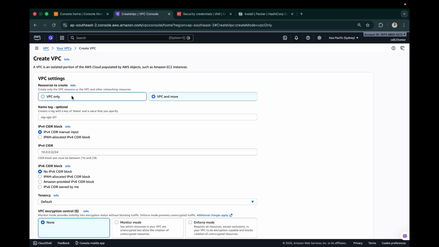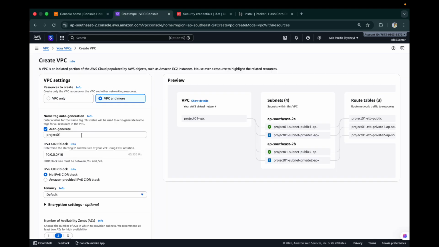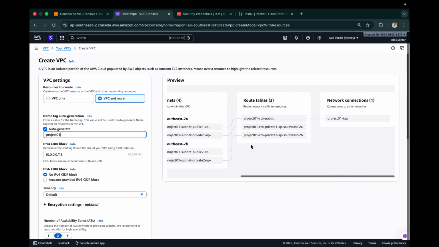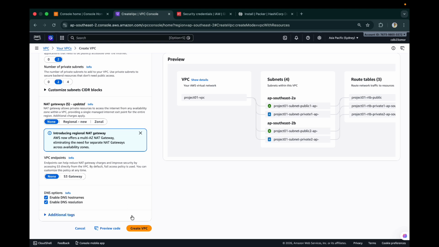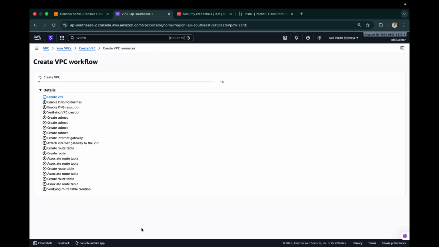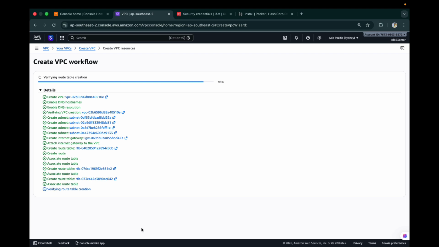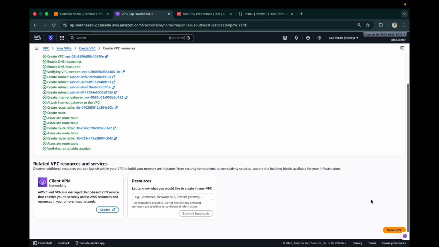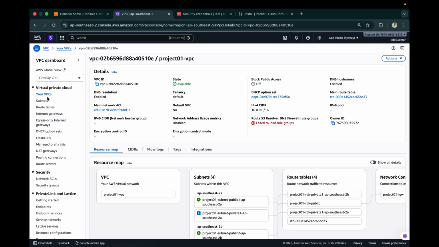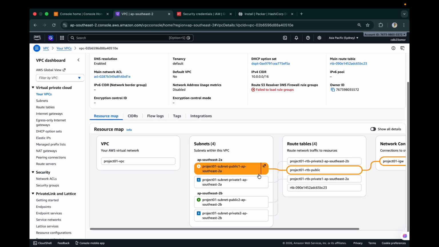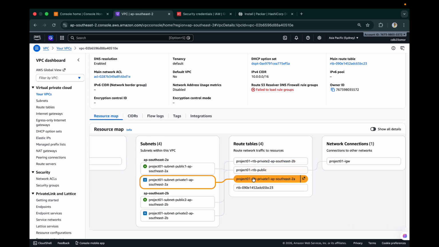Hey everyone! In this video, I'm going to show you how to create a VPC using the AWS Management Console. Here you'll see 2 options. We'll choose VPC and more, because this option automatically creates subnets, route tables, and gateways for us. Now let's configure it. Give your VPC a name, for example, My Project VPC. For the IPv4 CIDR block, keep the default value, 10.0.0.0/16. Next, choose the number of availability zones. I'll select 2, so our setup is more reliable.